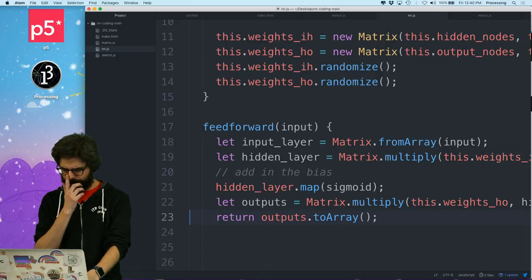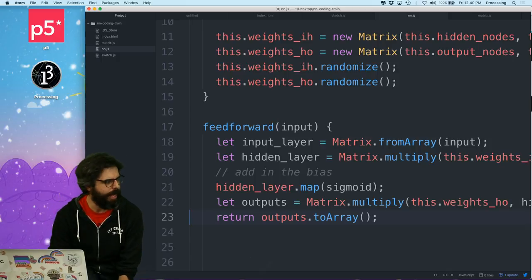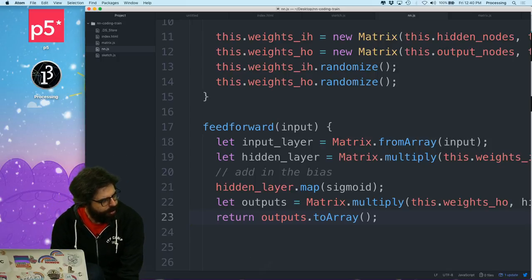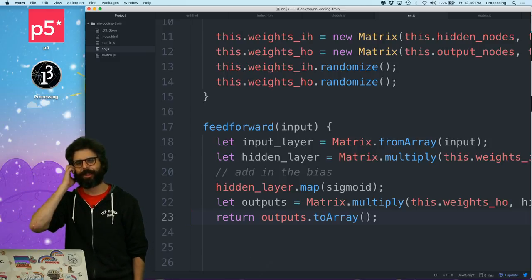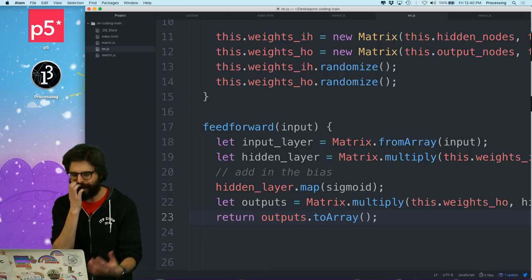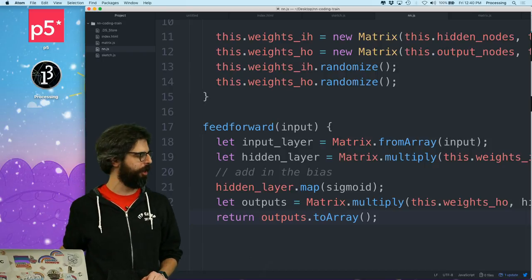What did I do? What's an easy way to turn the outputs? Because the column is the second dimension in the array. How can I turn that? I guess I could transpose it. That seems crazy though. I guess I could write a toArray function.